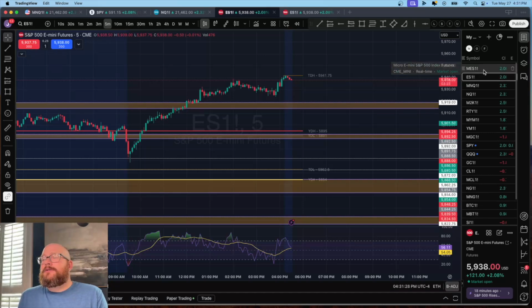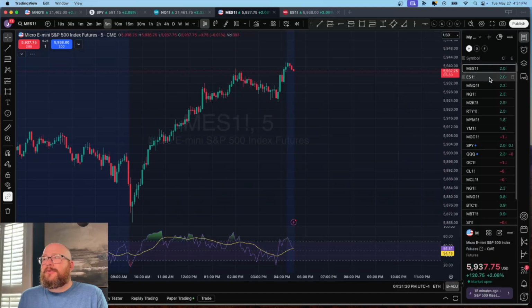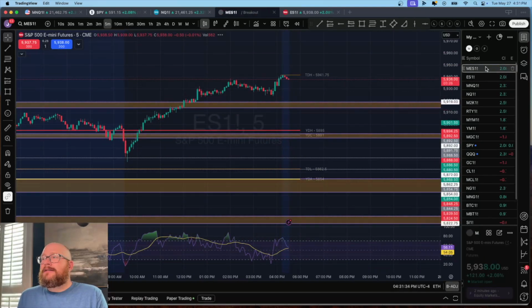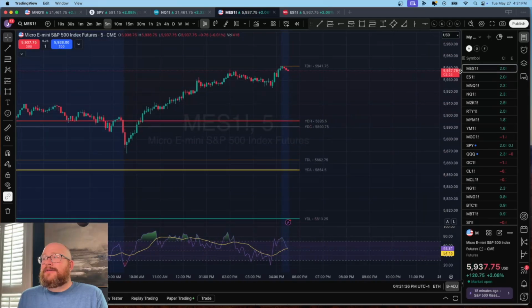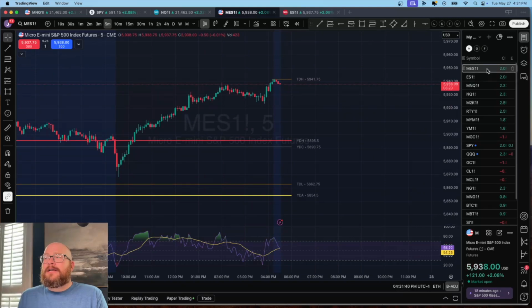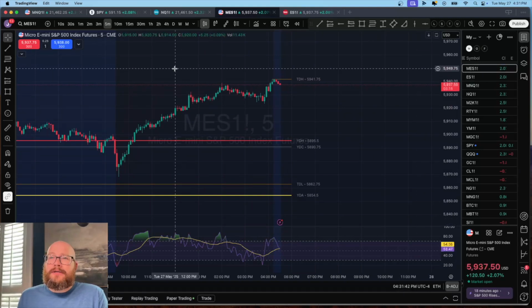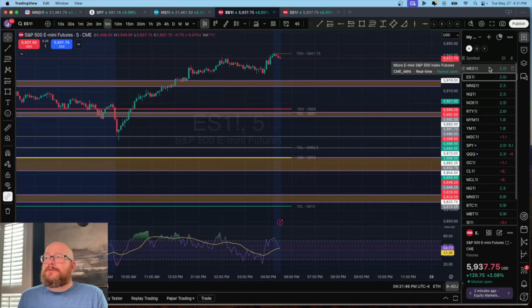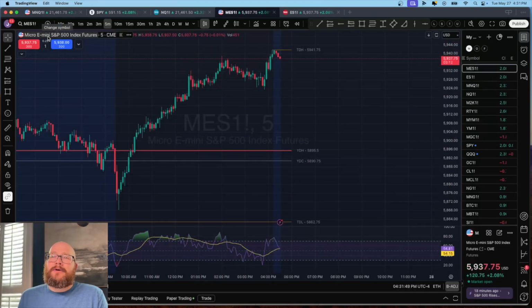You can go up here to the MES and you can see the prices are exactly the same. 5938, 5937 3/4 right here because it just dropped a little bit. 5938. So MES is the micro. You have ES, which is the mini, E-mini futures, and you have MES, which is the micro E-mini.